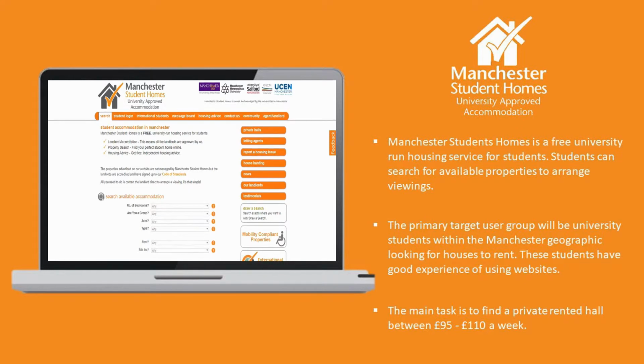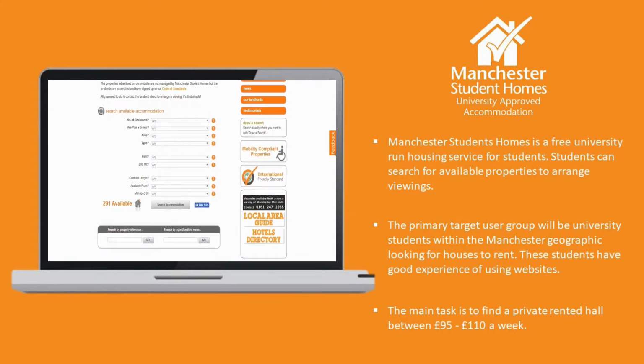Manchester Students' Home is a free housing service for students whereby they can search available properties online. The primary user group are university students within the Manchester geographic looking for houses and halls to rent. These students have good website knowledge. The main task I focused on was searching for a private rented hall between £95 and £110 a week.